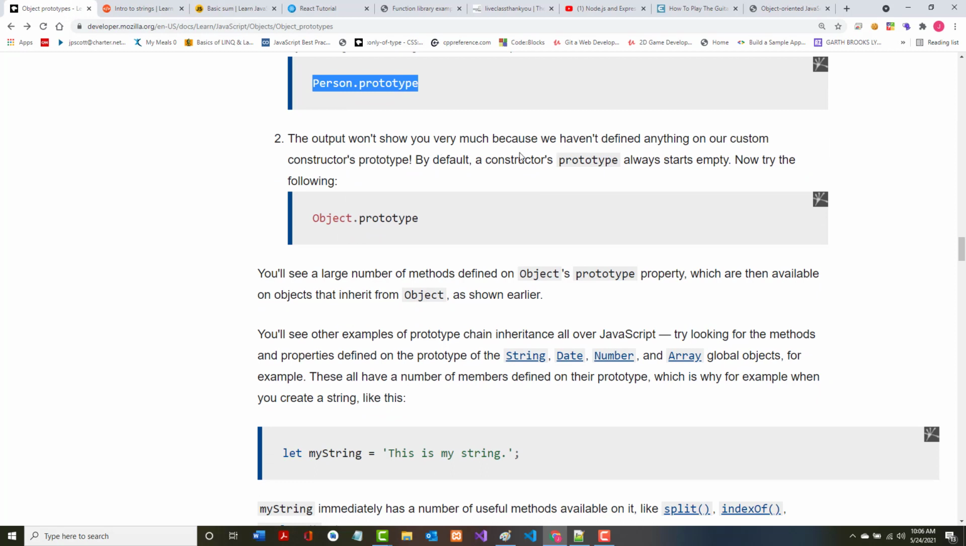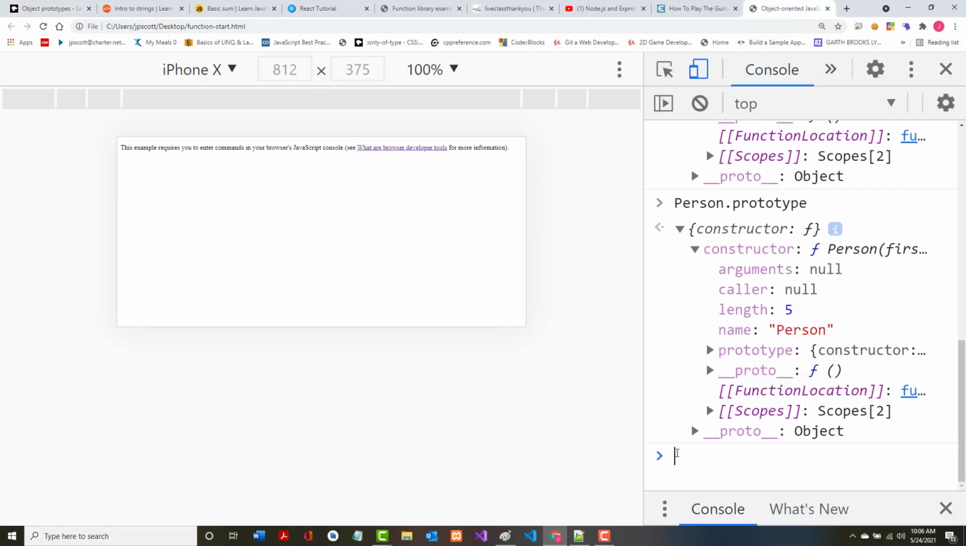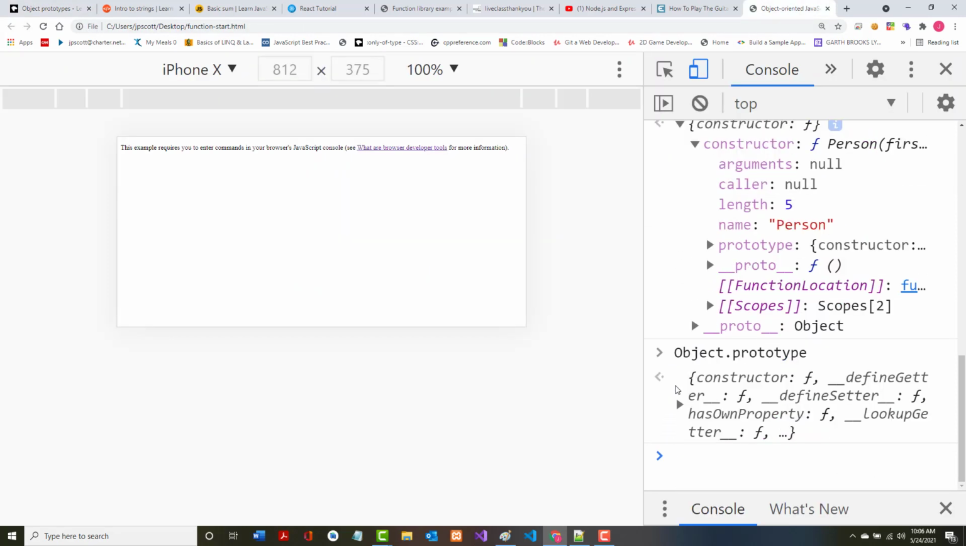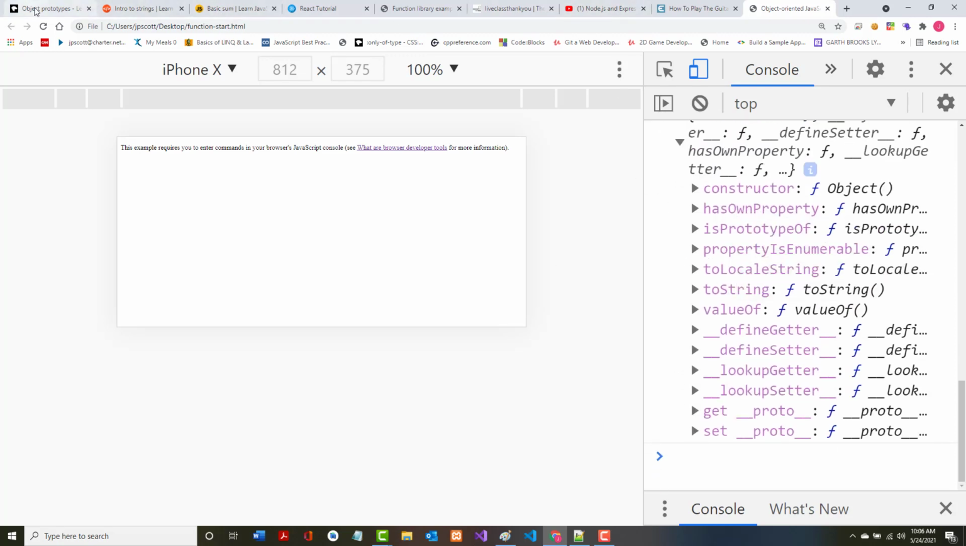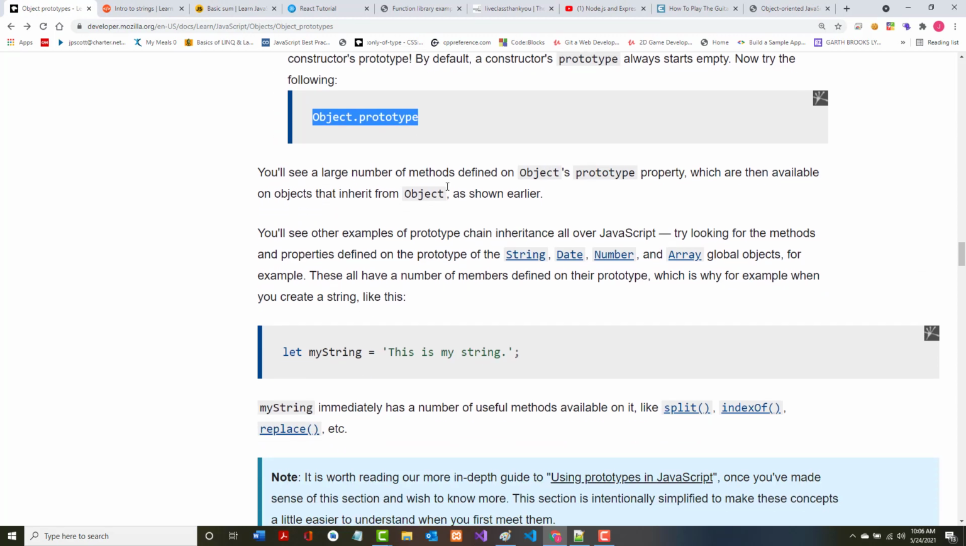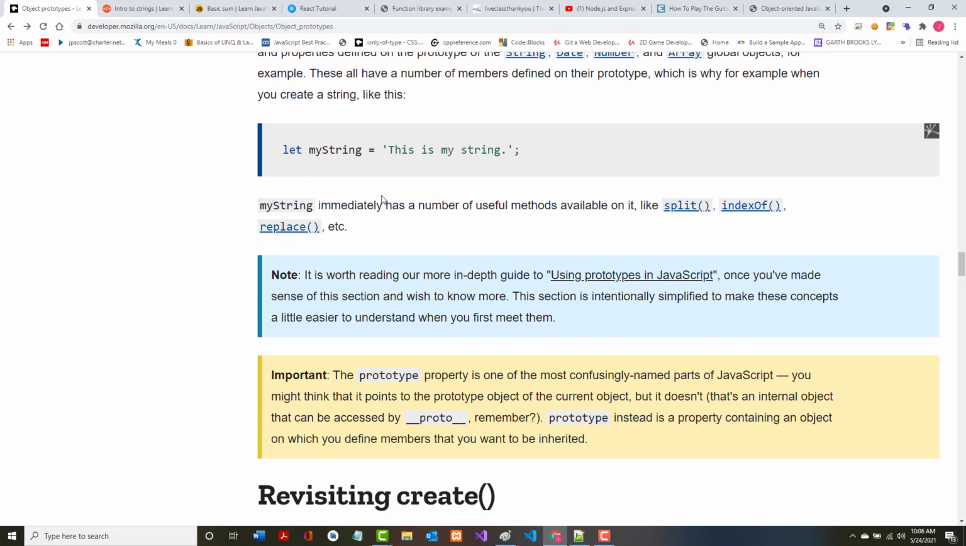It says the output won't show you very much because we haven't defined anything on our custom constructor's prototype. By default, a constructor's prototype always starts empty. Now try the following. And as it says here, you'll see a large number of methods defined on an object's prototype property, which are then available on objects that inherit from Object.